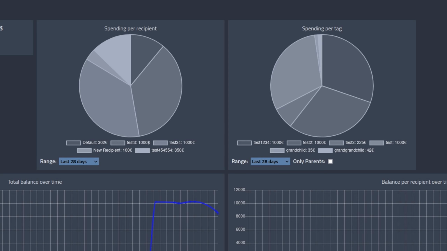Alright, I think I've now broken my brain in half, but hey, this only parents toggle now works properly, I think, at least. So we have the grandchild, and then we have test 3, which is the parent of the grandchild. And then test 2 is the parent of test 3. So we are like 3, or depending on your count, 4 layers deep, I guess.